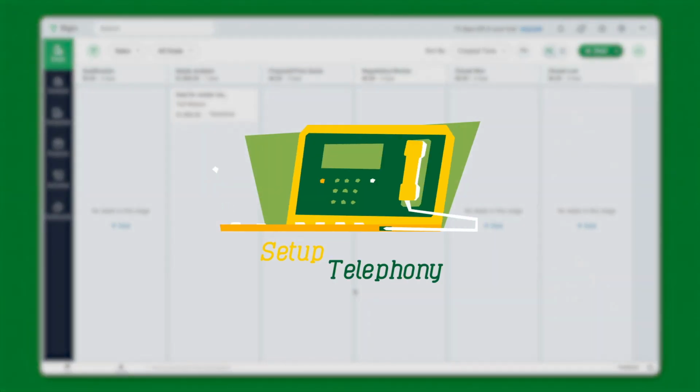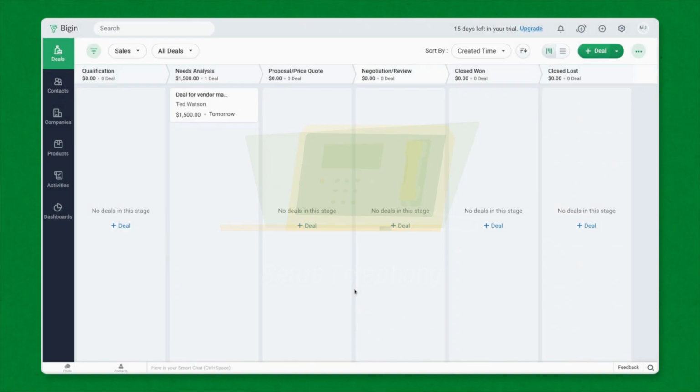Apart from emails, telephony is another primary communication channel used by sales teams. When it comes to setting up your phone in Bigin, we provide two options. If you already have phone numbers from PBX providers like RingCentral, TELUS, etc., you can integrate those numbers into Bigin from the list of providers in the marketplace.